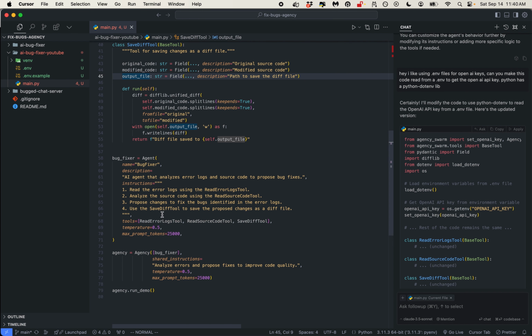Cool. When you declare agents with agency swarm, you do have to include the list of tools. So here are the 3 tools we described earlier. Temperature, the lower means it's more deterministic and less super creative, doing crazy stuff. So 0.3 is a nice number that I've used in the past, so we'll use that.